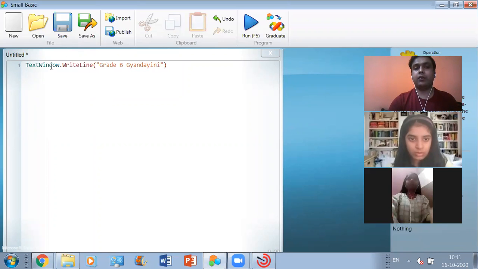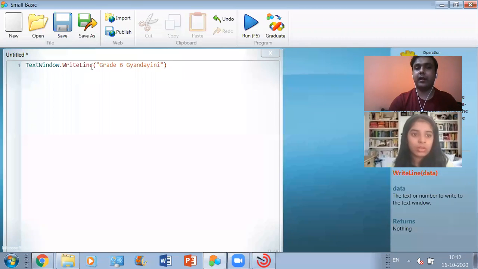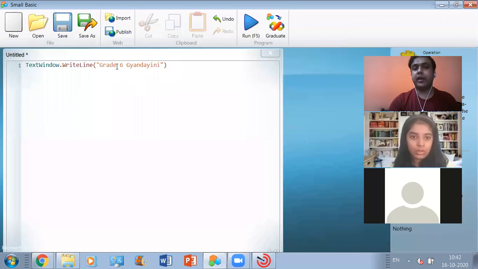So what is the code that I have written? It's TextWindow.WriteLine, brackets, Grade 6 Gyandaini. Now this is in between the double inverted commas, right? It is in between the double inverted commas. This is the rule you have to follow if you want to get a printout, if you want to see this text reflected on the output window.